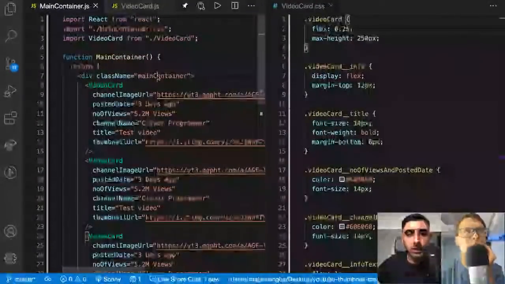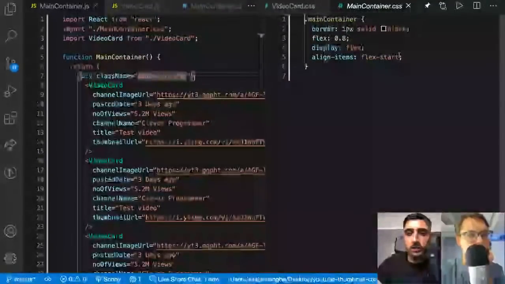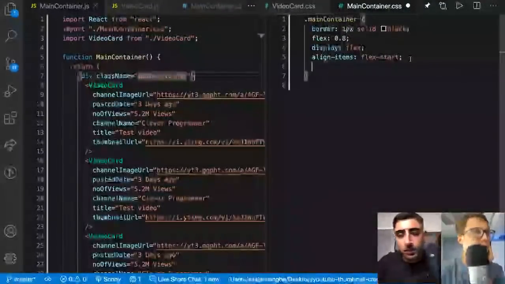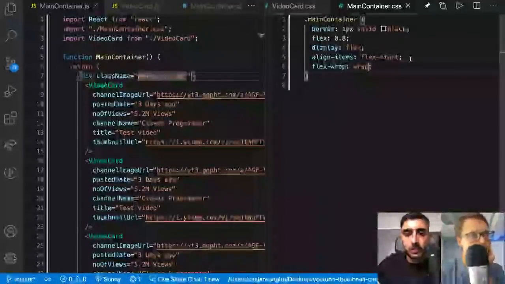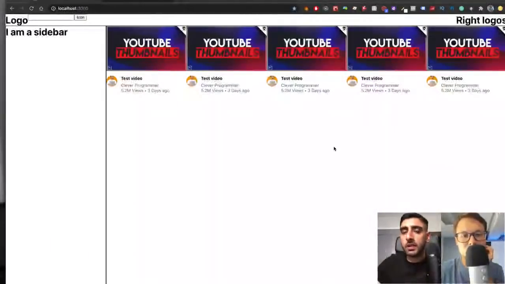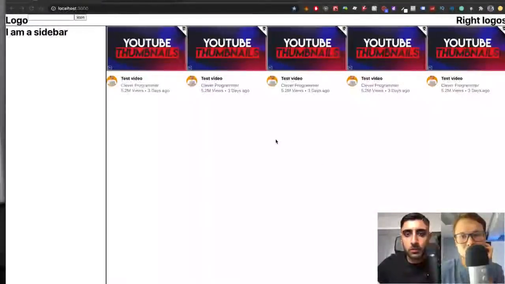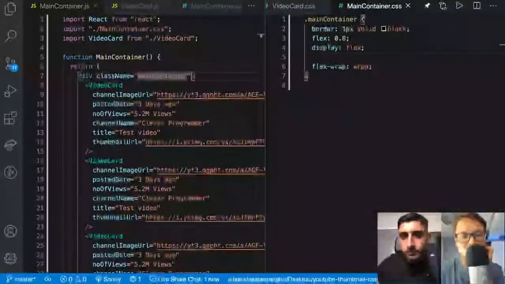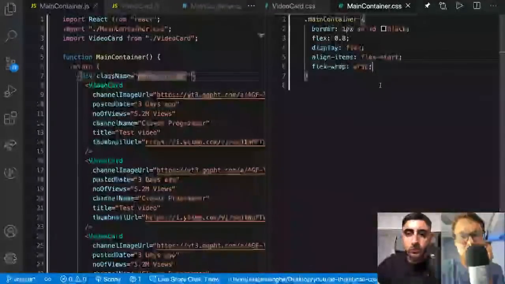Main container is what we need to target. We've got display flex, flex start. We could do here flex wrap. And we can say wrap. Right. As soon as I hit save now, I think, is it align items flex start maybe? No? Flex wrap, flex 0 point.